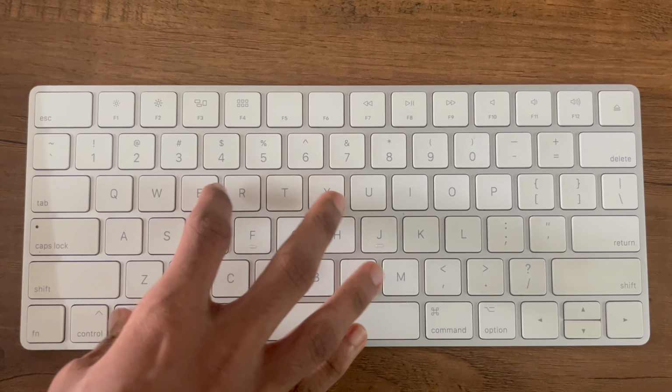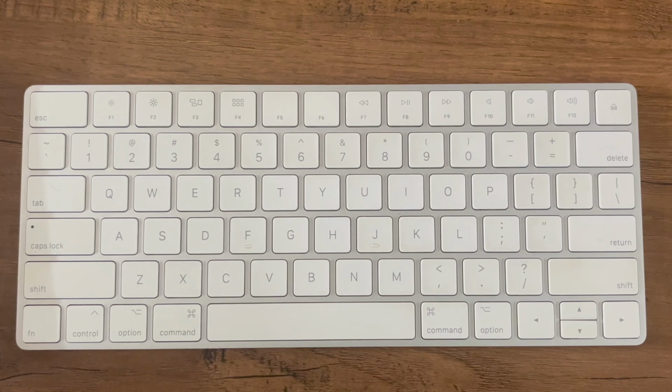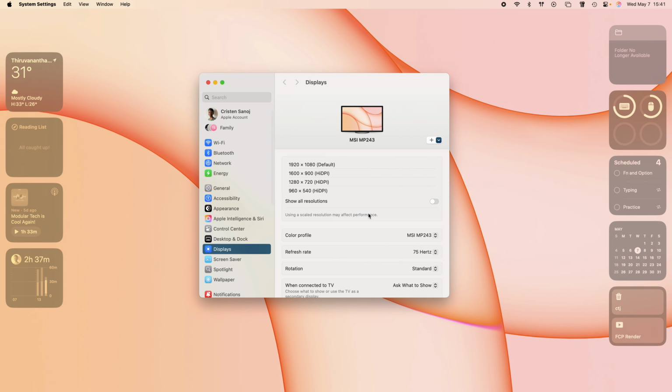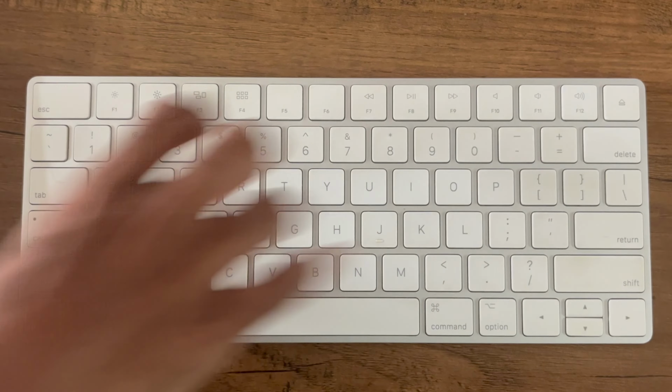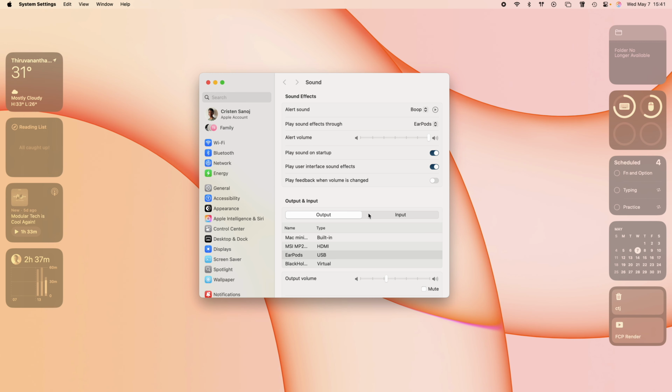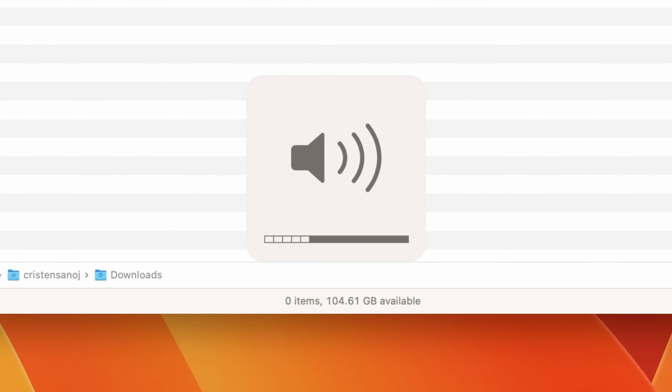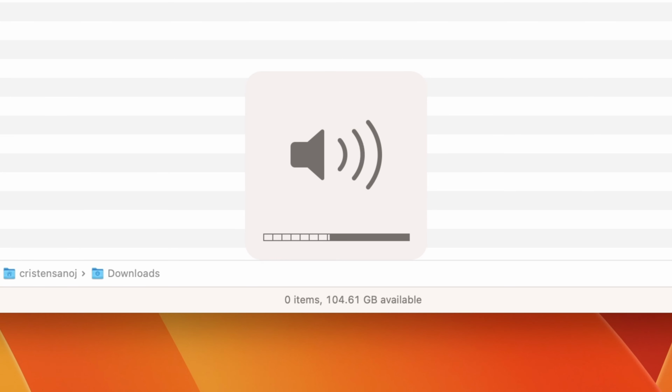On your keyboard, if you press Option and any of the brightness keys, it opens up your display settings. If you press Option and any of your sound keys, it will open up sound settings. You can also press Option, Shift and press any of your volume or brightness keys to increase or decrease volume or brightness with more control.